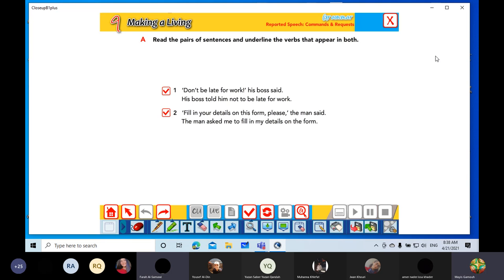These are the reporting verbs and the main verbs in order to change our sentence from the direct into the indirect or the reported speech. The verb be, and like be late in both sentences, right?